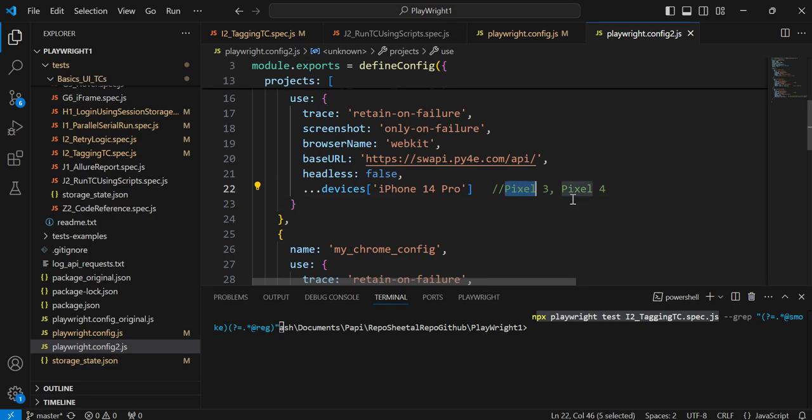Okay, here like Pixel 3, Pixel 4, iPhone 14 Pro, something like that in the devices, and your test cases will run accordingly. This browser will open as per the mobile shape only. Okay, so this is such a fantastic feature they have given. So you can test how your website is working on the Pixel 3, Pixel 4, or different phones.